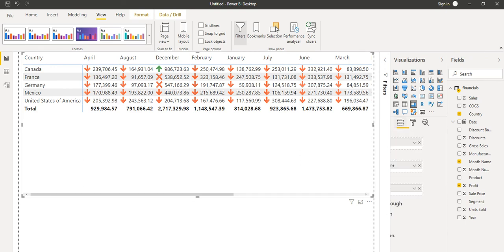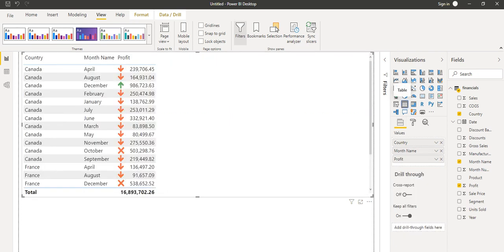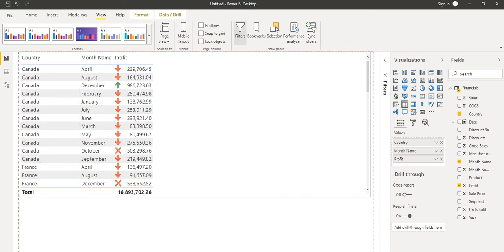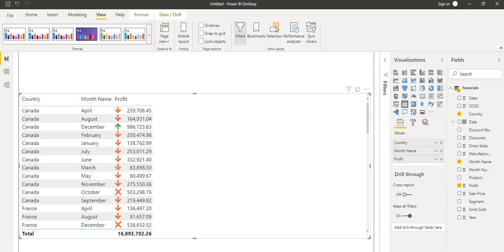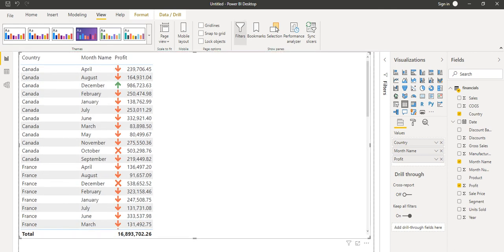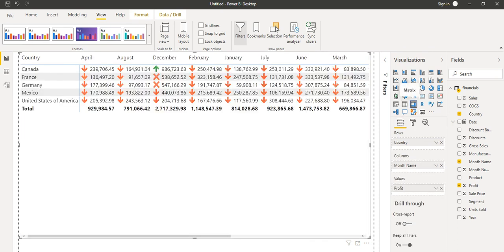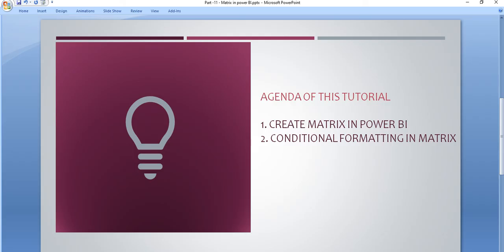And as we have learned before, why we use a matrix: if I change the same thing into a table, we see that here country is repeating for all the months. But I want to see the data country-wise, in one row only. Then we move to the matrix. Here country is not repeating, in one row we can see the full data. So that is all about the matrix and the formatting in the matrix.